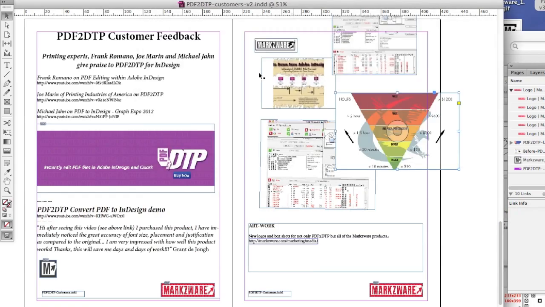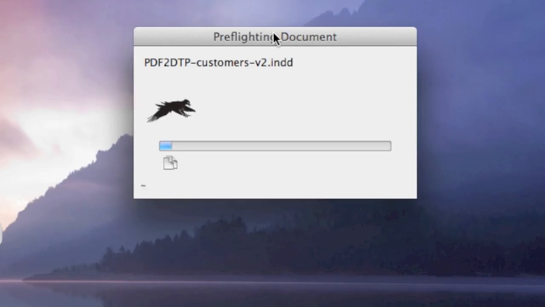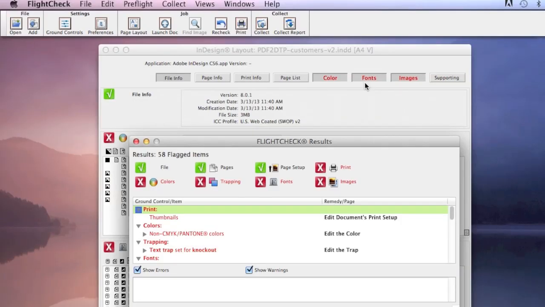Onto my desktop. Now the first thing I can do to have a look at it is check it with Flightcheck. Flightcheck is a preflight application to look inside and x-ray your files to find given problems based on said preferences to make sure that everything will output correctly. Very handy tool for design and pre-press alike, and certainly for publishers.